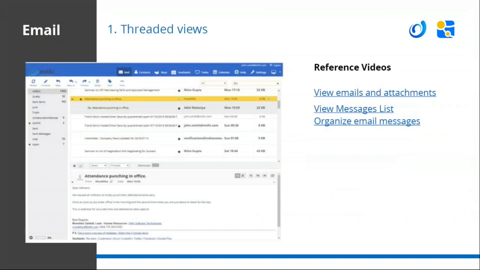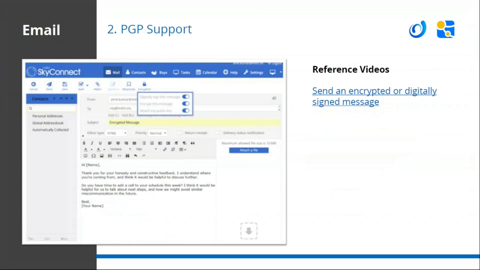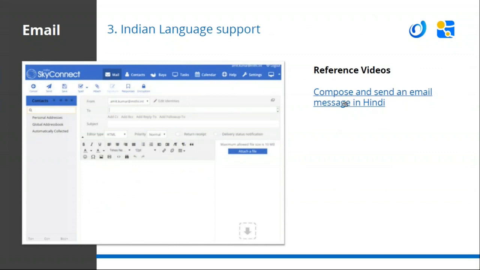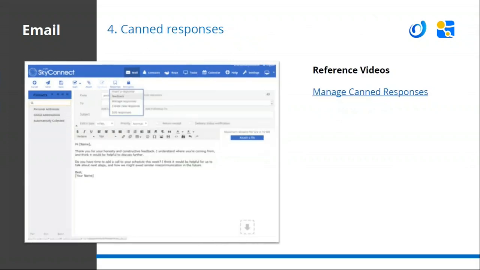So we have covered threaded views, and we have covered PGP support, basically encrypted mails. Now we will be sharing this presentation. For every feature we have created short videos. You can refer to these videos. Links are given here, and you can even share them with users, so they can refer to them whenever they want to use any of these features.